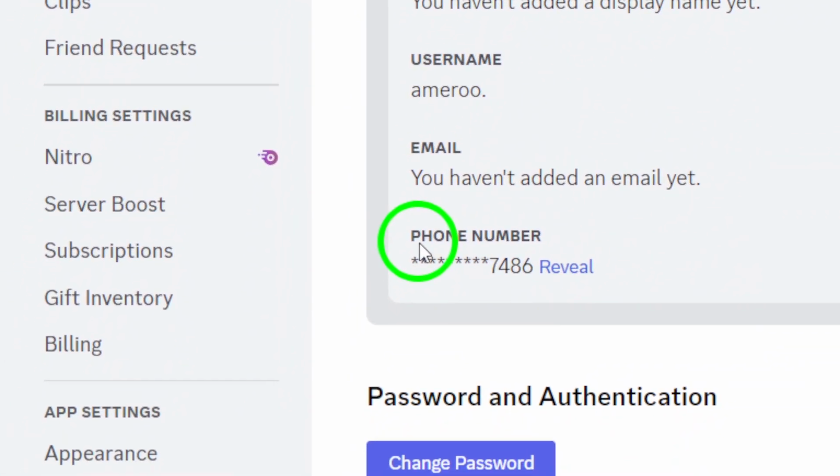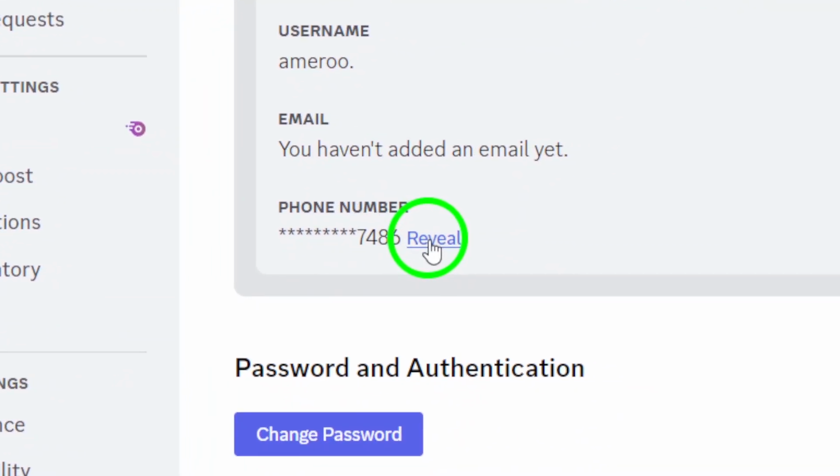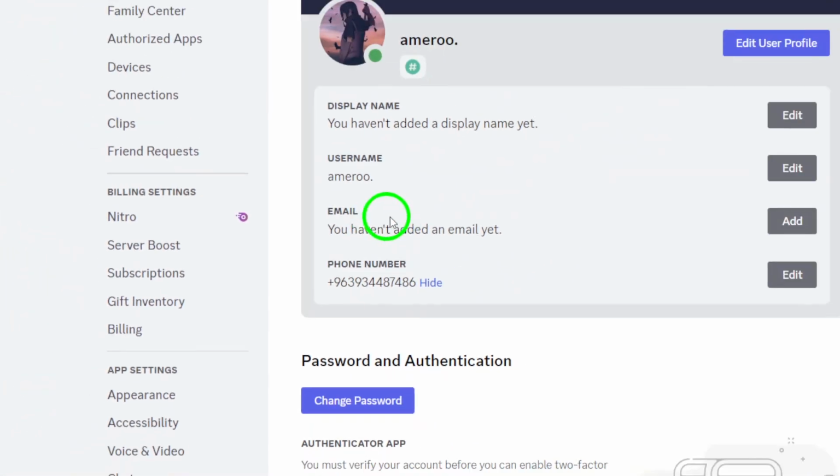Now, right in the middle of the My Account screen, you'll see a field labeled Phone Number. Next to that, there's a button that says Reveal. Click on that button, and voila! Your phone number will be displayed for you to view.